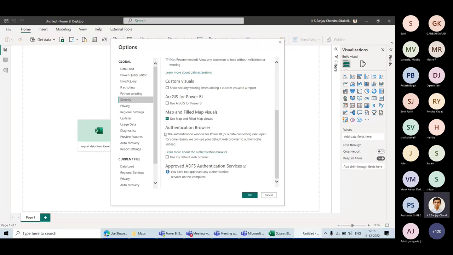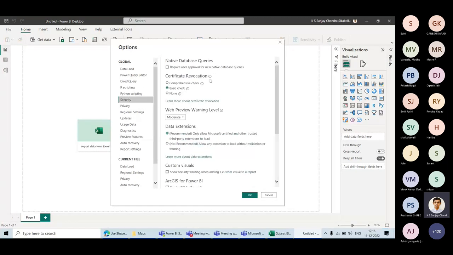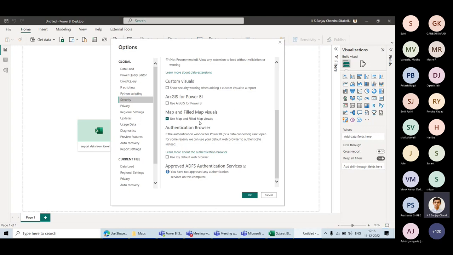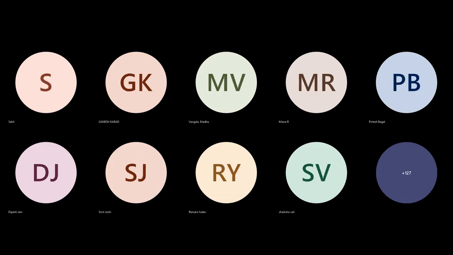Okay. So two options: in preview features, enable the first option, shape map visual, and come back to the security options, scroll down and enable this one, use map and filled map visuals. And click OK. Once you are done, just put it in the chat box. Okay, go to options and settings in Power BI, go to preview features, enable the shape map, and again go to security and enable map visuals by scrolling down.